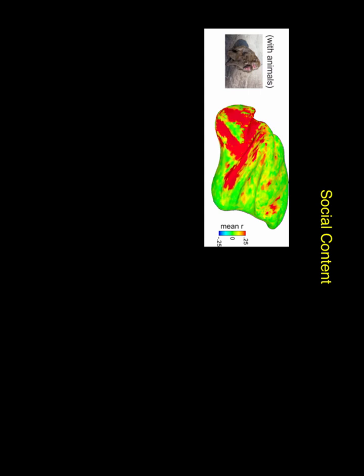A few other ways that these can be used. These are just some experiments that have been going on either in our lab or others. There's ways of looking at social content. So a bunch of different labs have done this, but a good example is some stuff that we've been working on, which is we showed a bunch of movies with animals in them. This is the response that we saw across the brain to viewing the same movie on repeated iterations.